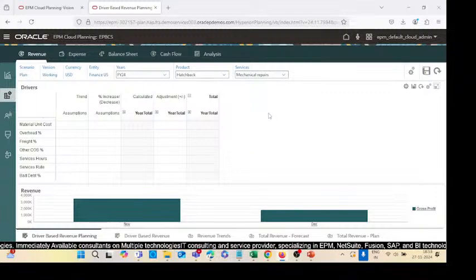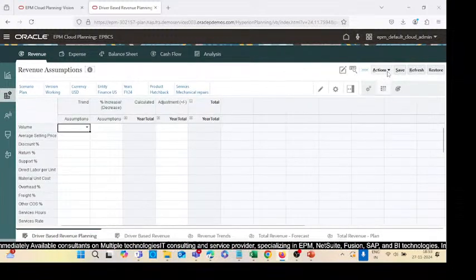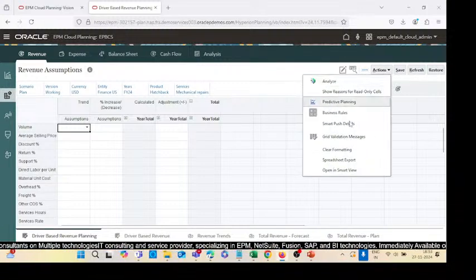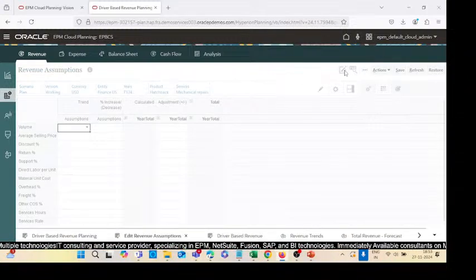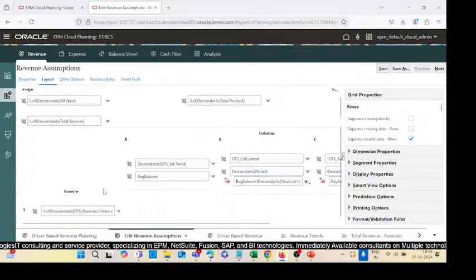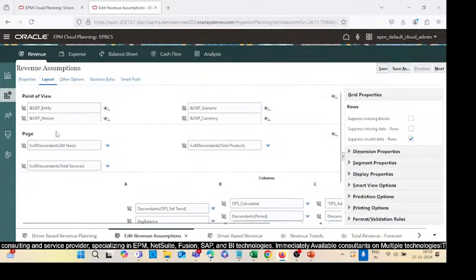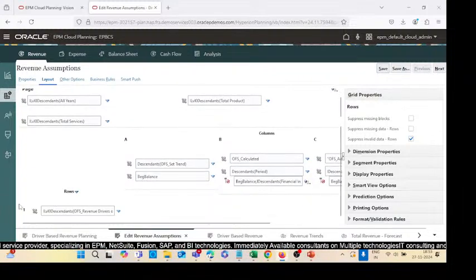So I'm just maximizing the form size so that I can make changes here. I just want to add a few members in the rows. Let's click on the action. Sorry, this is the edit view, edit icon. Right now all the descendants have been selected. Just need to add some columns here separately.